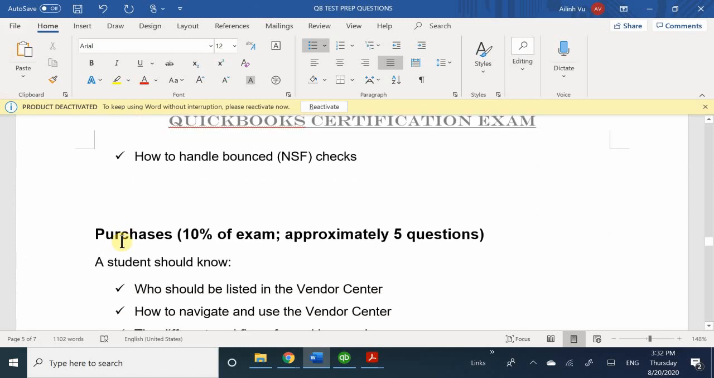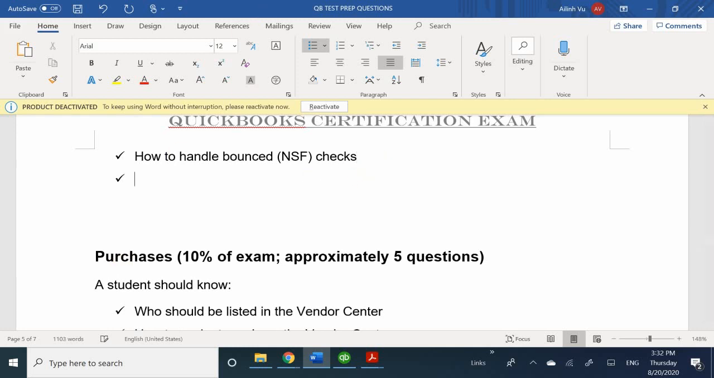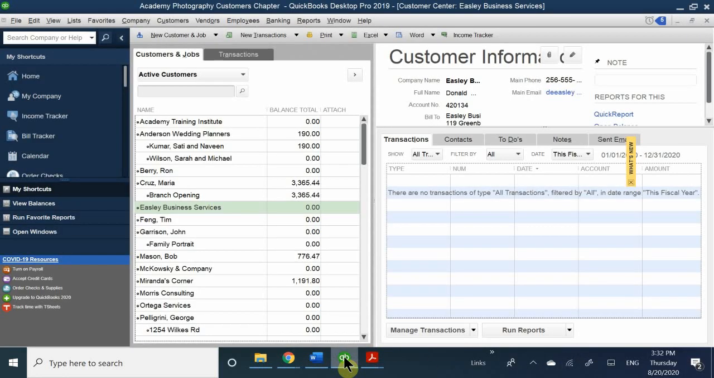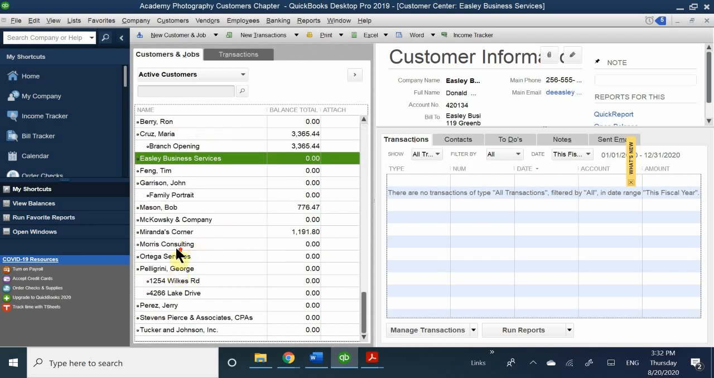Last question here is how to handle bounced checks. Right? We learned about that. How do you create a bounced check? Gosh, we just went over that yesterday. We have to redo an invoice. Okay, not redo an invoice.